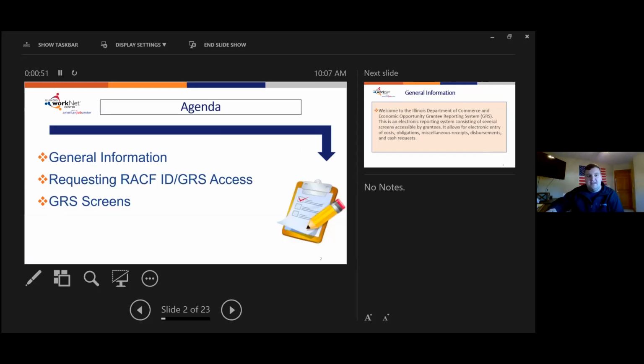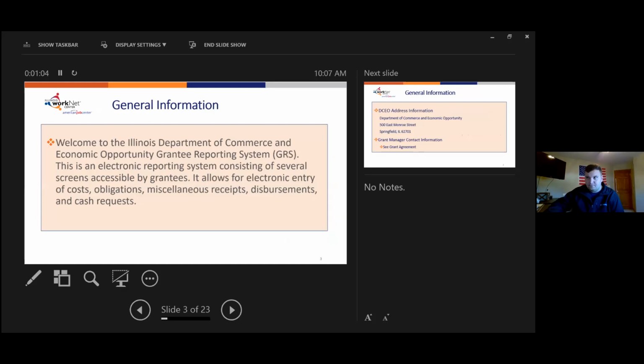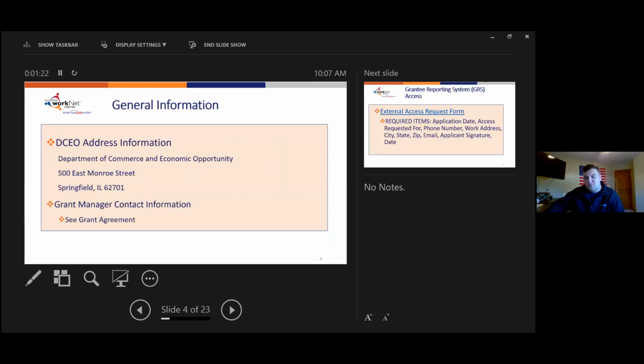On the agenda today, we just have general information, requesting a RACF ID, as we call it, and then the different GRS screens that you'll be touching. So, just general information here. Welcome to the Illinois Department of Commerce GRS. This is an electronic reporting system consisting of several screens accessible by grantees. It allows for electronic entry of costs, obligations, receipts, disbursements, and cash requests, which we will go over all of them.